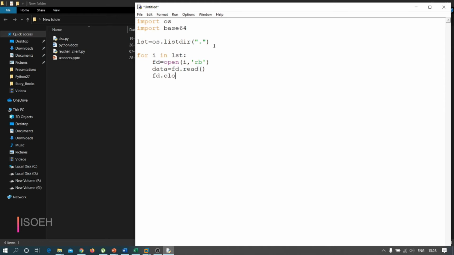Then I'm closing this object. The next step is the encryption, the locking part. You can use your own algorithm. I've just created a simple three-line algorithm. First of all, I'm gonna lock this file using base64. Then I'll reverse it. Then I'll again lock that.